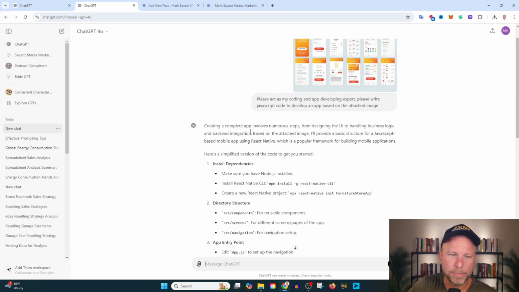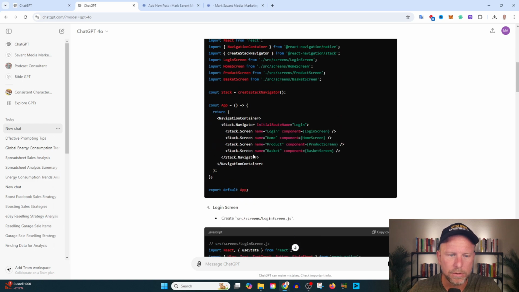It says creating a complete app involves numerous steps, from designing the UI to handling business logic and backend integration. And again, what I could do with ChatGPT is ask it to break it down into several steps. In this video, we're not going to go quite that deep, but it says based on the attached image, I'll provide a basic structure for a JavaScript-based mobile app using React Native, which is a popular framework for building mobile applications. You can just see it go from there.